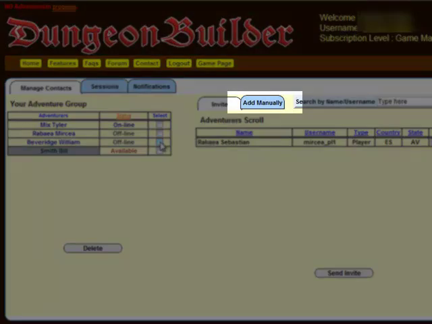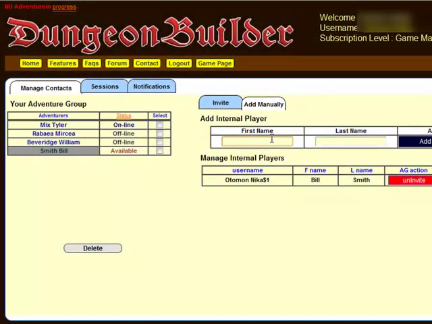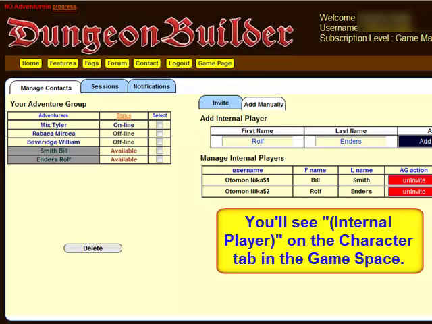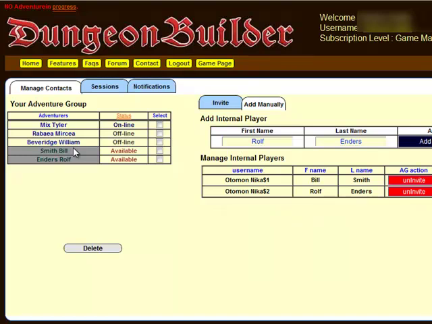When you click on the Add Manually button here, you have the ability to add the name of someone who is in your campaign but who does not have a Dungeon Builder license so that you can track their characters. For example, I'll enter someone, Rolf Enders, and click on Add Internal. And after giving it a minute to process, Rolf Enders appears in my adventure group as an available individual. You'll also notice that internal players are highlighted either with a gray background or with the text internal players in brackets in order to highlight that these particular players are internal players. They are not players with a license.